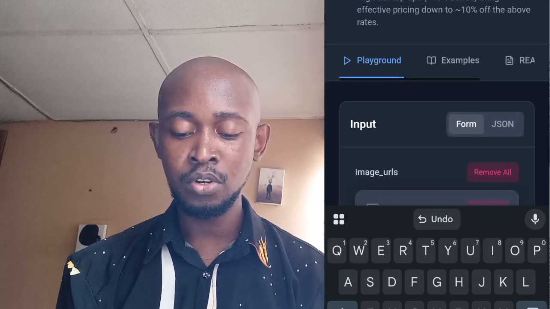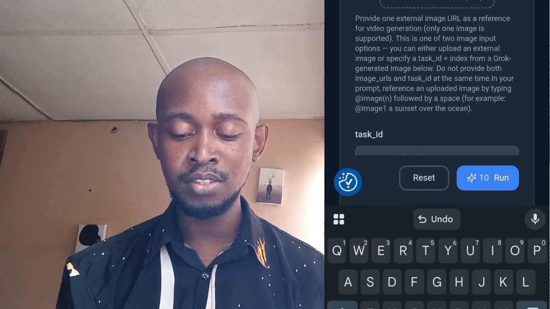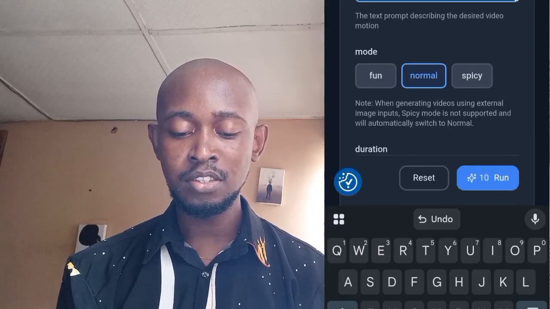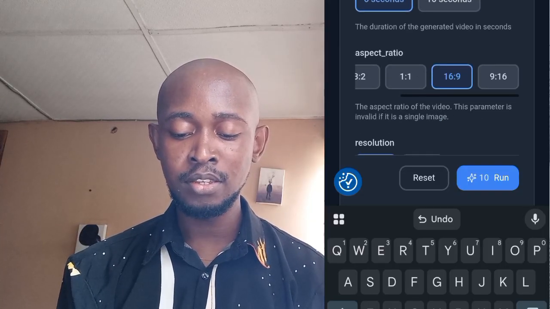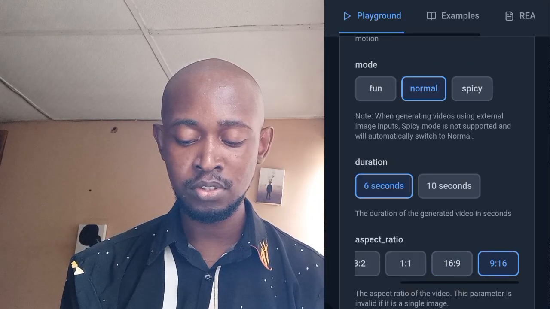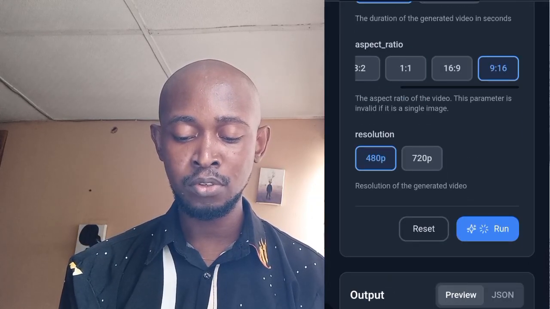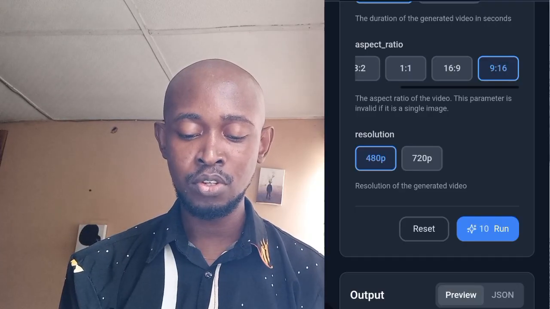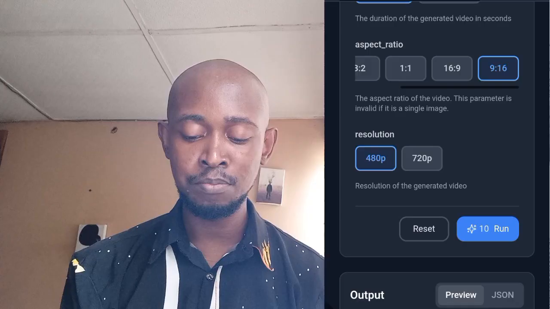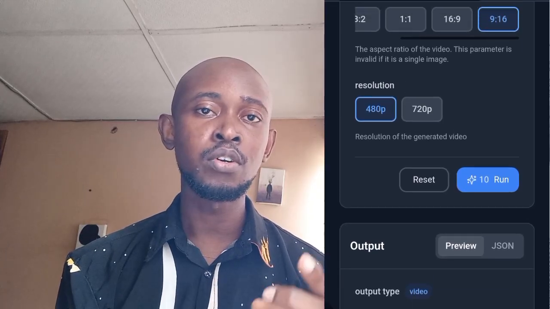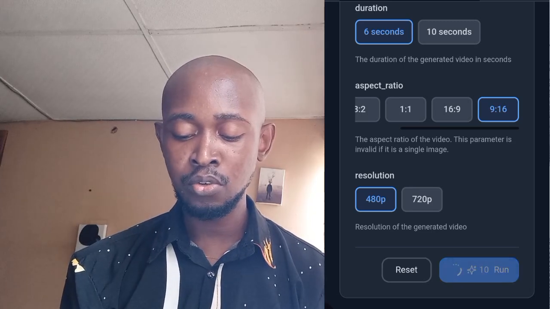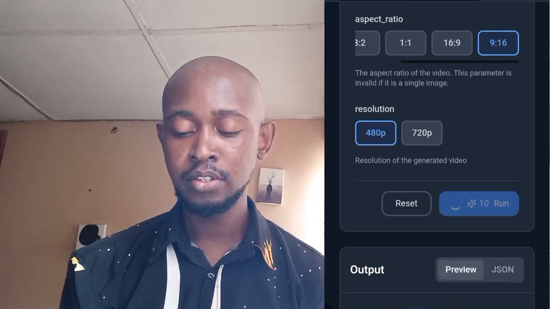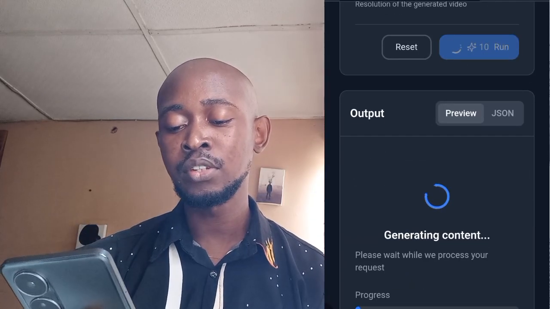So once I'm done with all this, ensure you set everything correctly. Remember, this mode must be normal, duration must be 6 seconds, and let's use 9:16 because we want it for YouTube shorts. And the resolution, ensure it is set as 480p. So once you are done with all these settings, then you click on run right here. So I just clicked on run. As you can see, it is already generating the content for us.